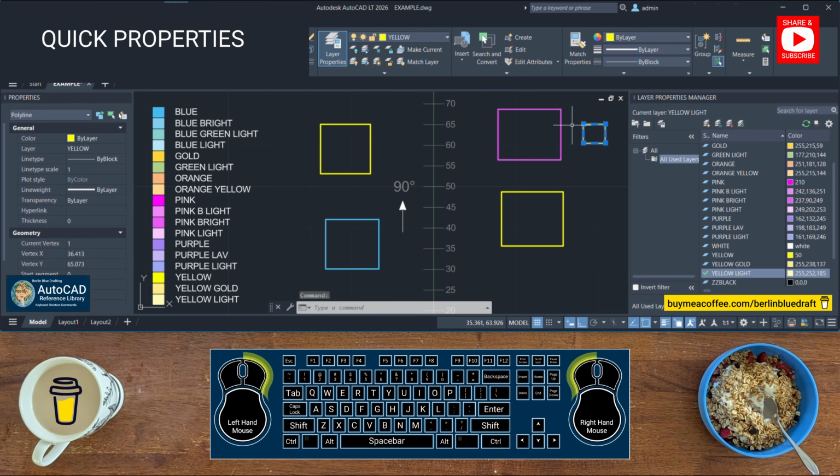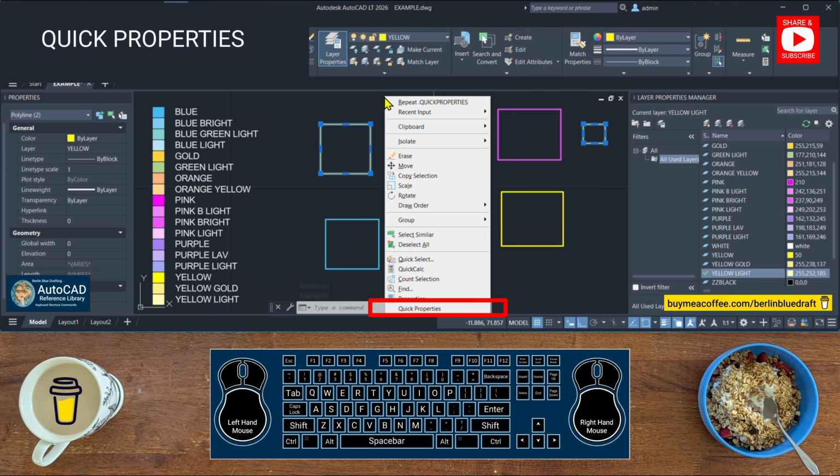For multiple objects, select the objects. Right-click or left-click if you're using the left-hand mouse. Go down and select the Quick Properties, change the layer and press Escape.